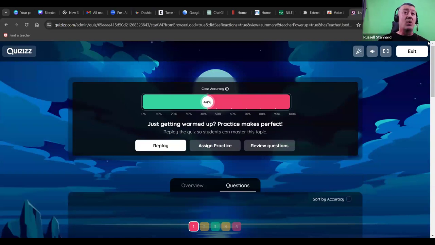And that's a free tool. You can see it works like quizzes, like Kahoot, but the difference is there's no limit. You can have loads and loads of students. I am using a free account. I do have a paid account, but I was actually using a free account.